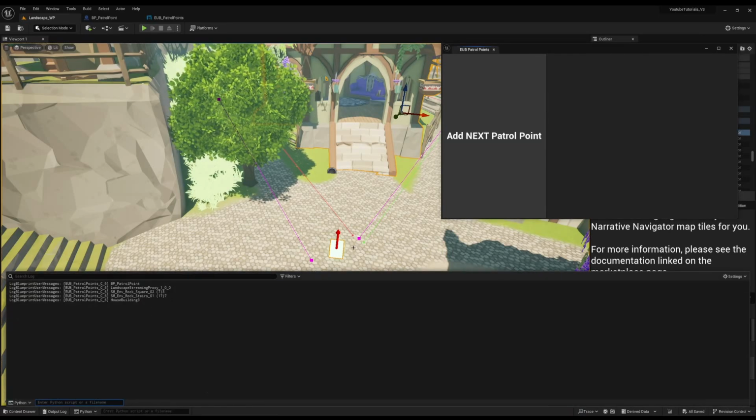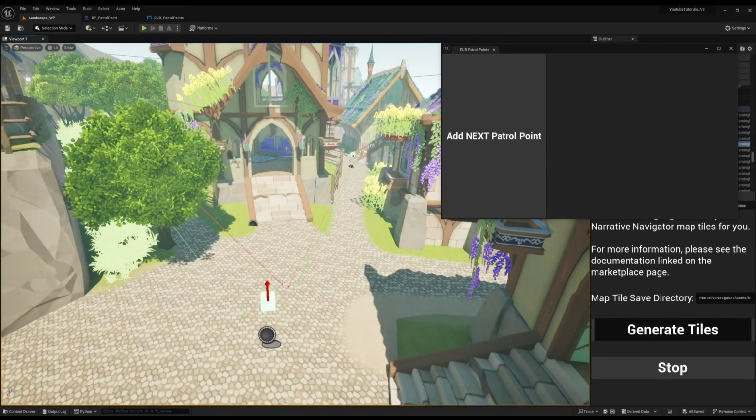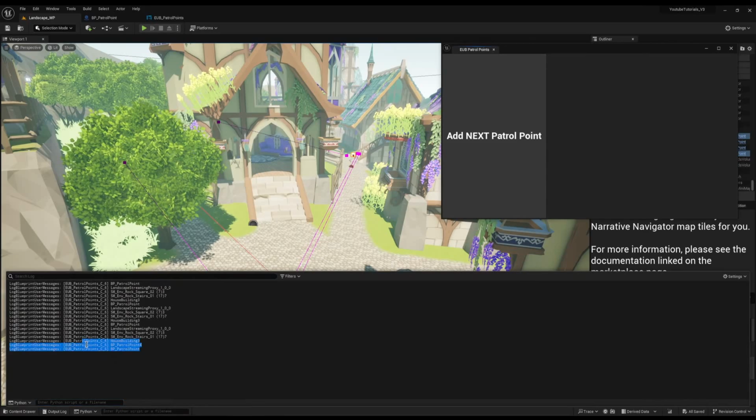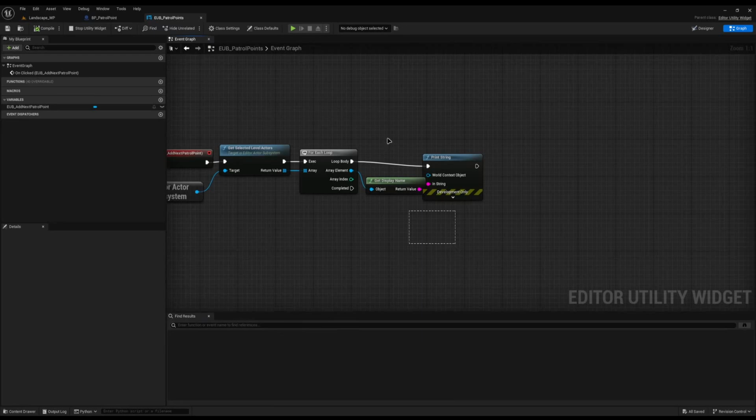We've selected the waypoint, which is the patrol point, landscape, square rock, the stairs, and the building. So there, we can click it and you can see it is indeed working. If we select 2 waypoints and click next, you can see it prints out 2 waypoints, which is absolutely perfect. Let's jump back into our editor utility widget here, and now we can delete the string off here.